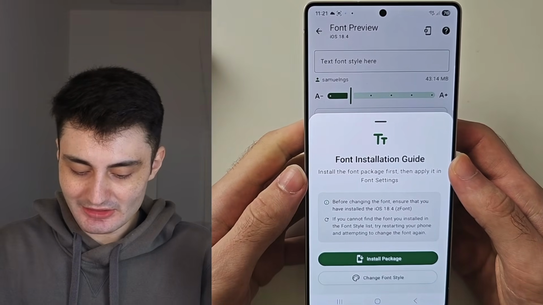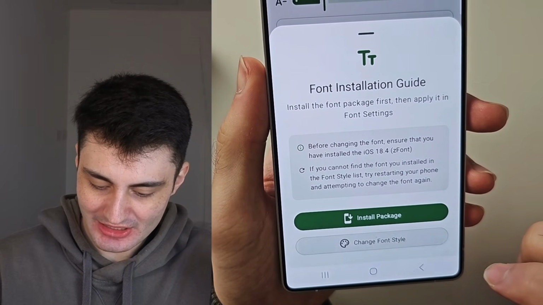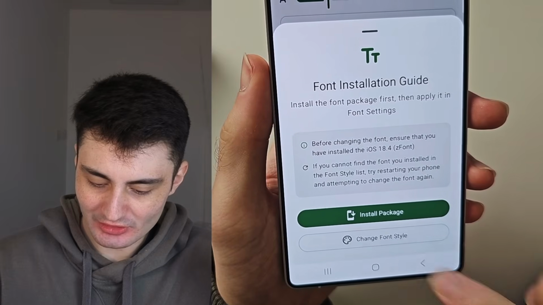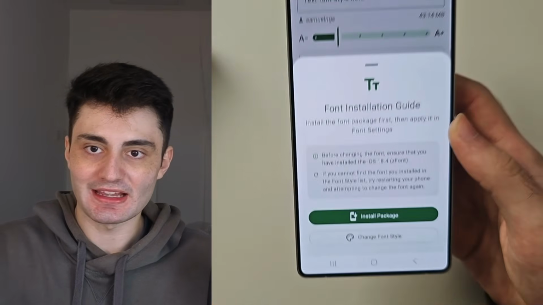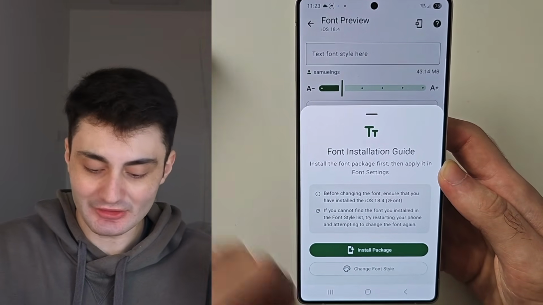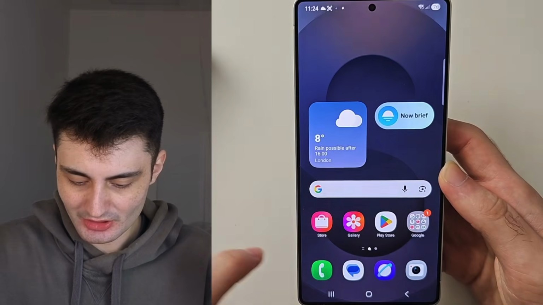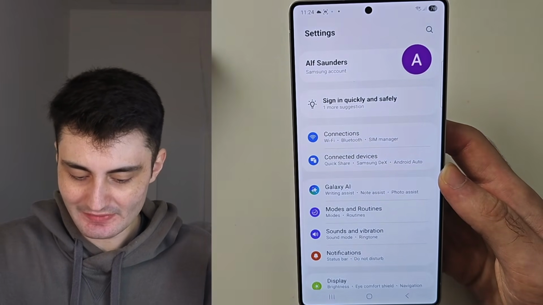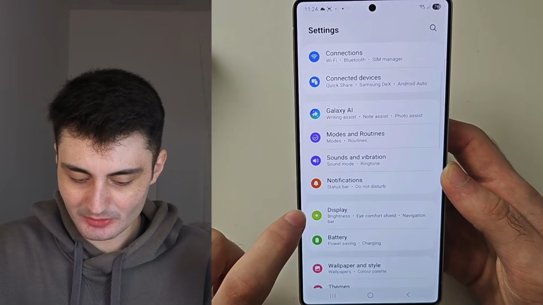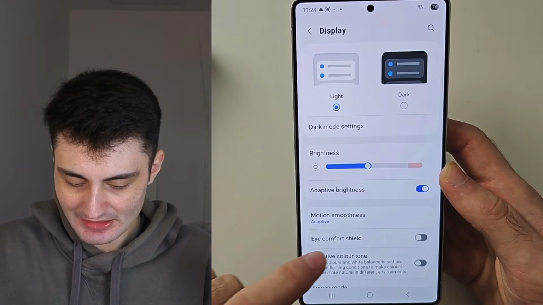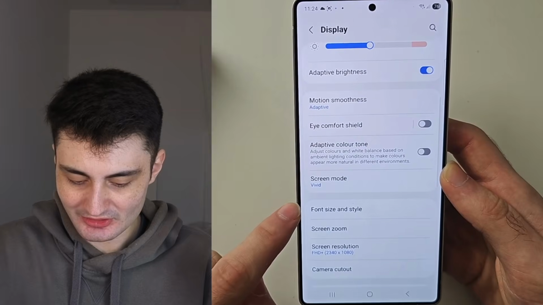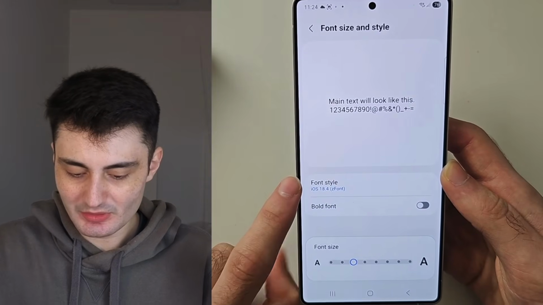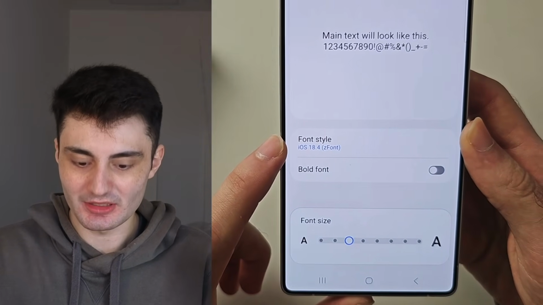Once we have done this, you're just going to tap change font style, and it's going to look like it's doing nothing. However, it has applied the changes. Now, if it hasn't, we can just manually do this. We do that by opening up our settings app. Then just head into display and then look for font size and style. In here, we can see the Z font has been applied.